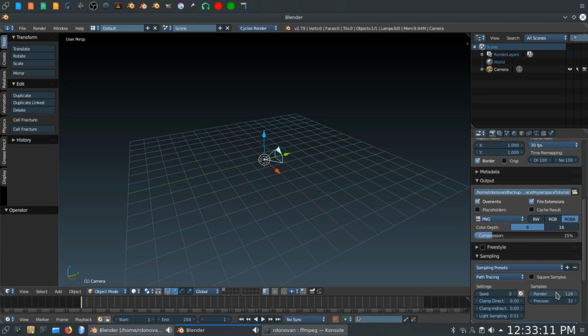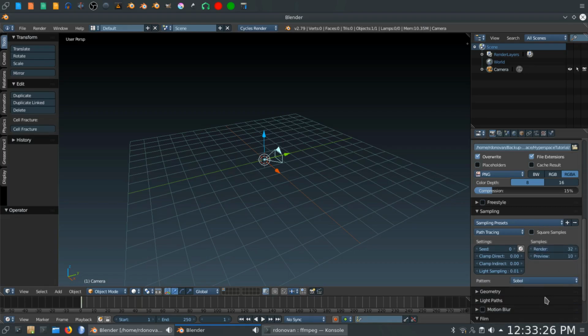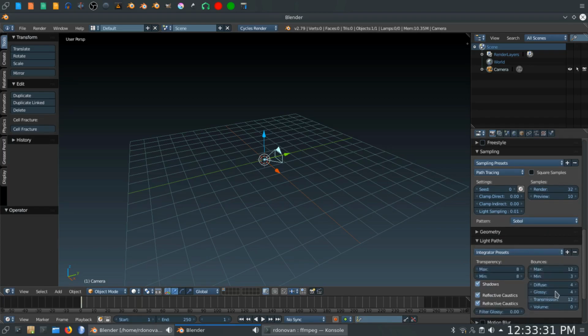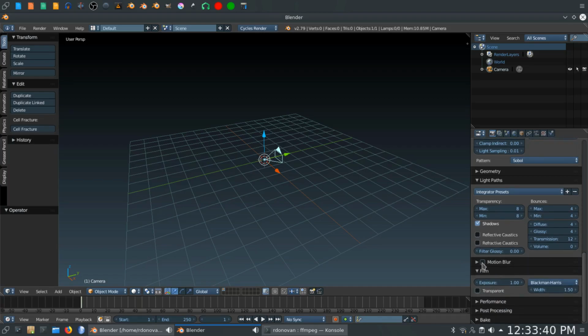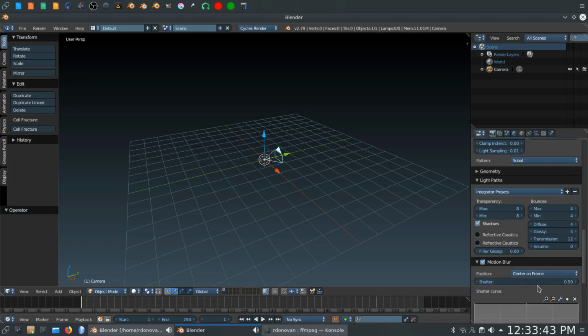So under sampling, we're going to be using emission shaders, which don't really interact with light, so I'm going to knock the sampling rate down pretty darn low. I'm going to go to like 32 and 10. You can probably get away with even lower than that, but that's good enough for me. And under light paths here, we are in space. So I'm going to set the light bounces max and min to 4 and turn off reflective and refractive caustics because you don't really need them. We will be turning on motion blur for this, and we want a lot of it. Set the shutter to 0.85.